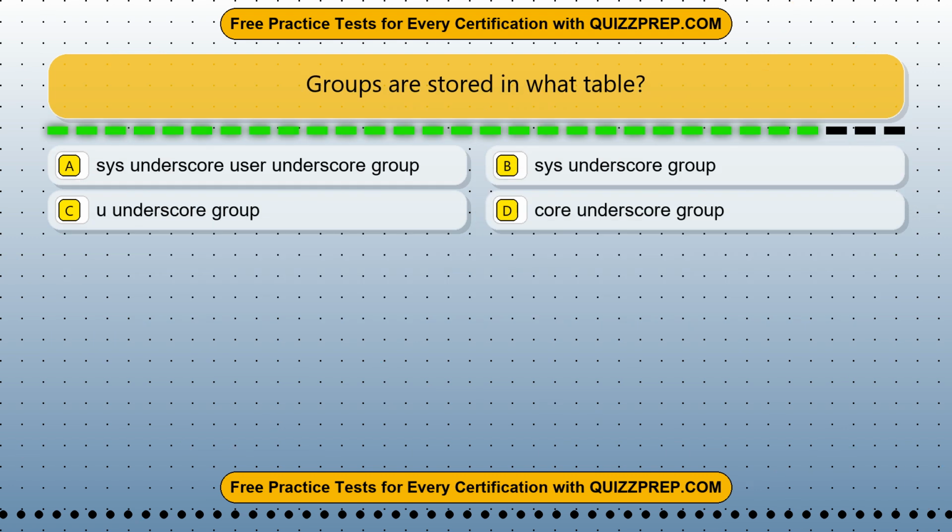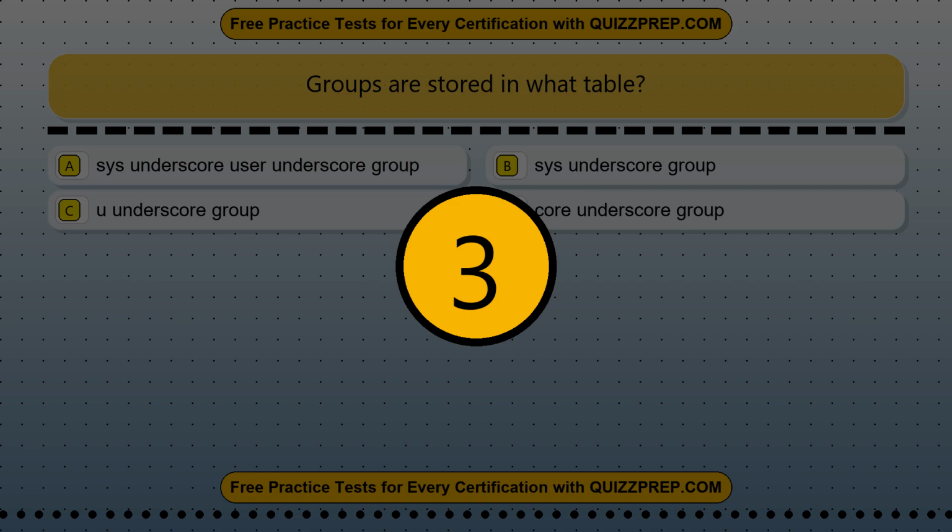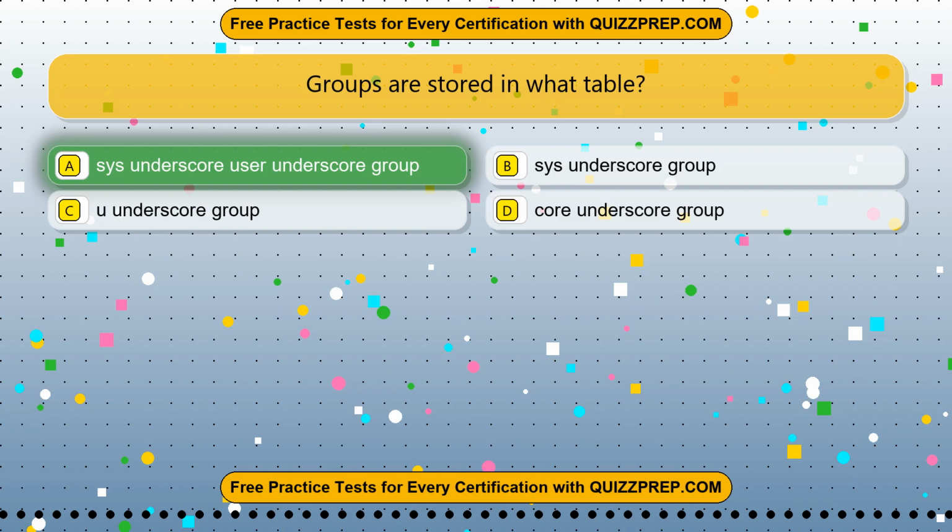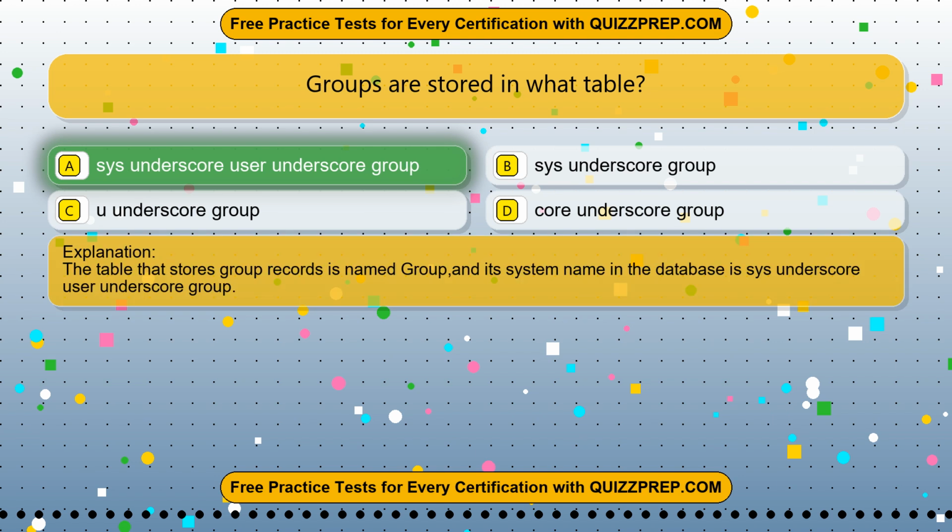Question 190. Groups are stored in what table? Option A, sys_user_group. Option B, sys_group. Option C, u_group. Option D, core_group. The correct answer is option A, sys_user_group. The table that stores group records is named group, and its system name in the database is sys_user_group.